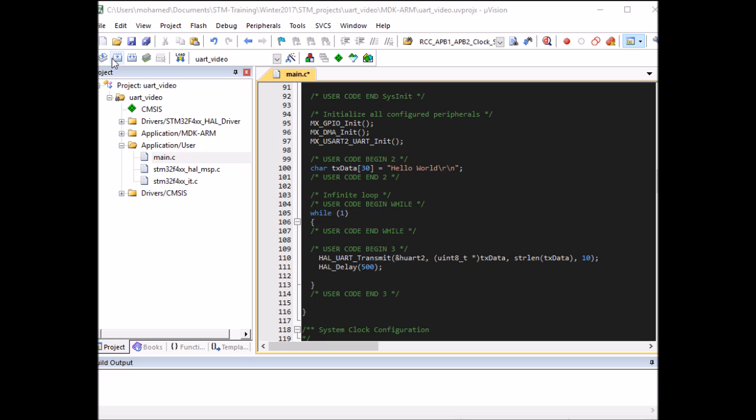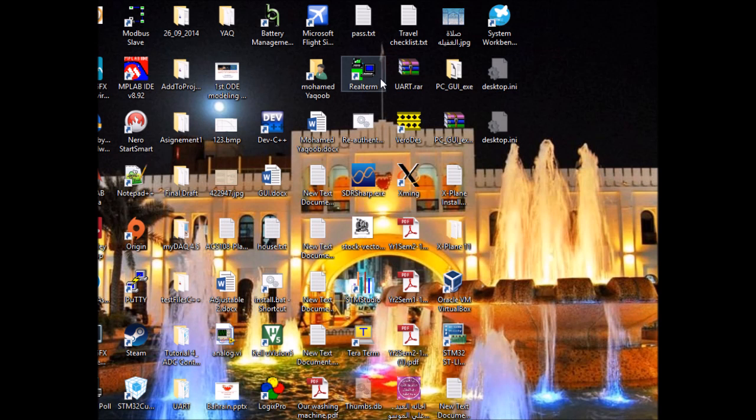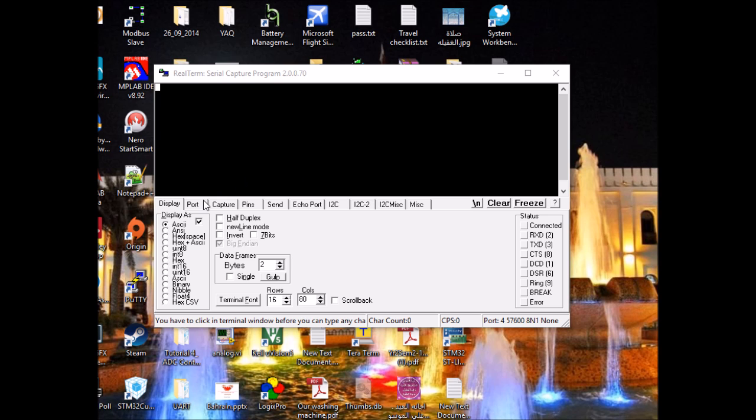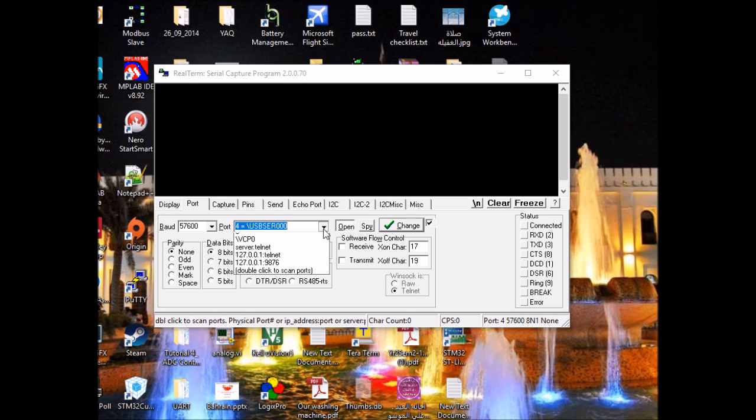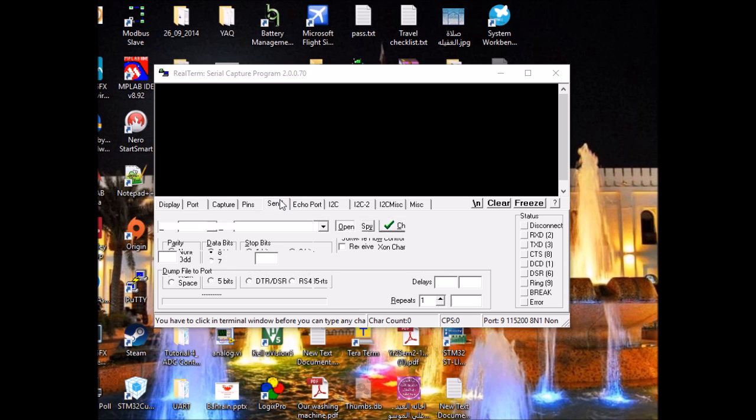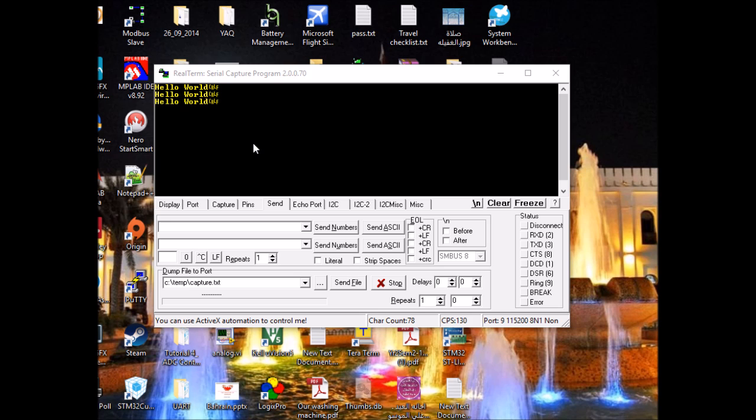So let me first compile the code. Perfect, compiled successfully without any errors. Now let me load it to the board. And now I'm going to open my terminal, RealTerm in this case, and go to port, and it should be COM port 9, another company, whatever, and click change. You must have the right baud rate first, so the baud rate was this as I set it in CubeMX, and hit change. And now when I reset my STM board, I expect hello world to appear in here. Right, very good.